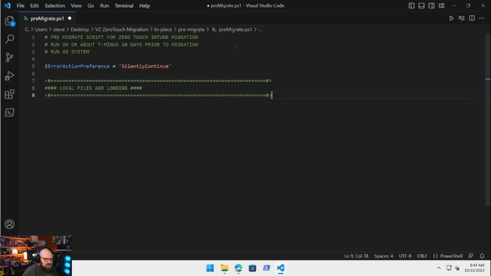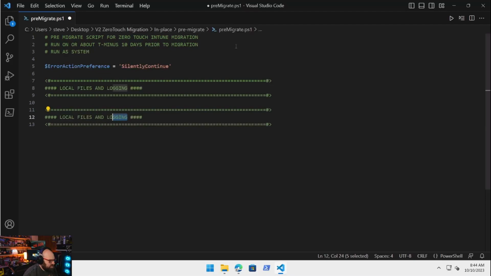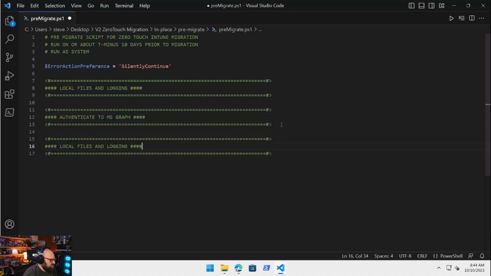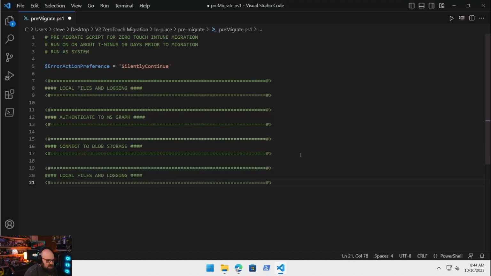Like always, we set up basic logs for this stuff. Okay, let's copy that. The next thing we're going to do is authenticate to the Graph. Authenticate to MS Graph. The next thing we're going to do is something new: we're going to connect to blob storage. Then we are going to get current state info.